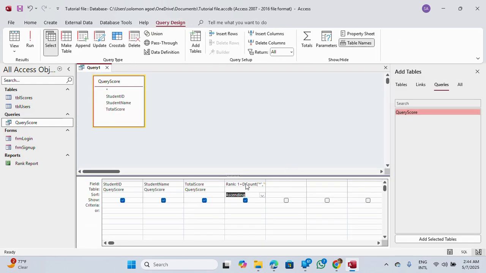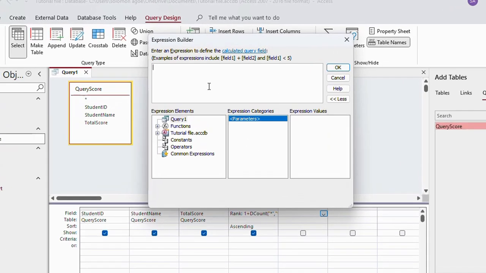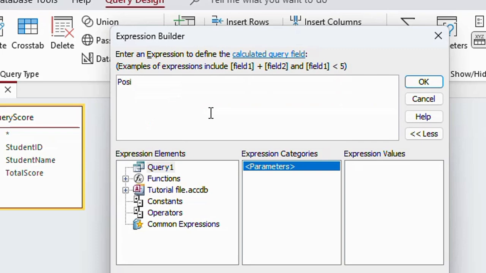Okay, so now since we have the ranking, we are going to add the positioning. That is where we have our first, second, third, fourth, and so on. So that one too, I'm going to do build. Then I'm going to look at position, and then we have column. Now what we are going to do here is use the switch function to do this. So first I will say switch. I'm going to use my switch function here.